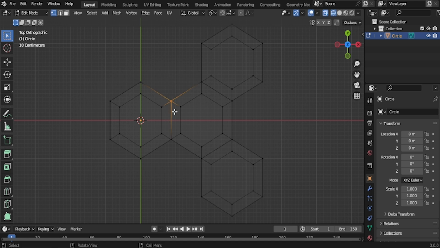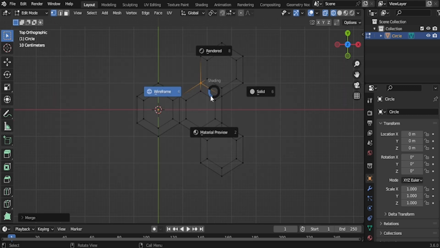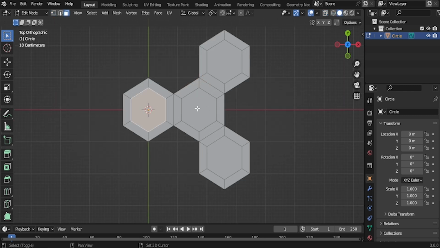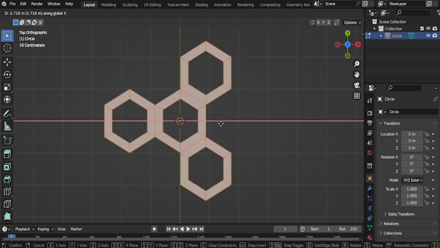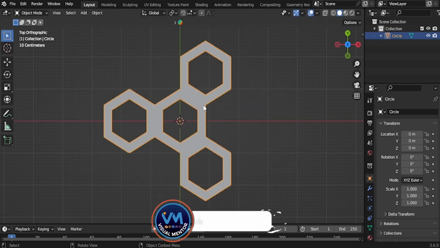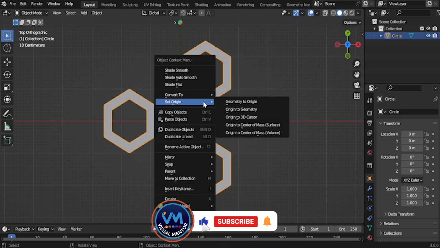Use M to merge the vertices at the center, or use Merge by Distance to connect the arms to the central body. Delete any unnecessary faces, X, and refine the overall shape. Go to Object Mode, right-click, and choose Set Origin to Geometry.